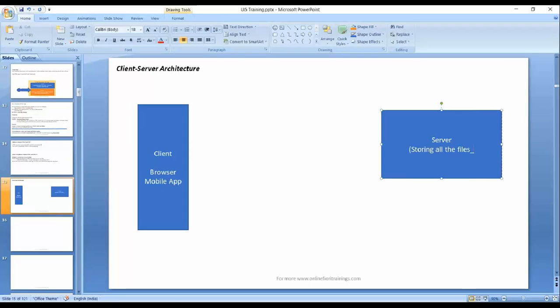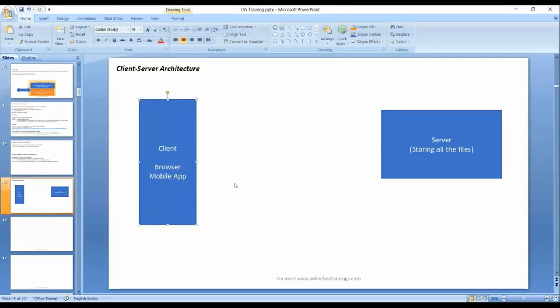Now take an example of facebook.com. What happens when you want to open your profile on facebook.com? From the client you send a request, and you get a response. This is the most important thing, guys. It's always a request response architecture. You send a request, you get a response. Always remember, it is a request and response architecture.